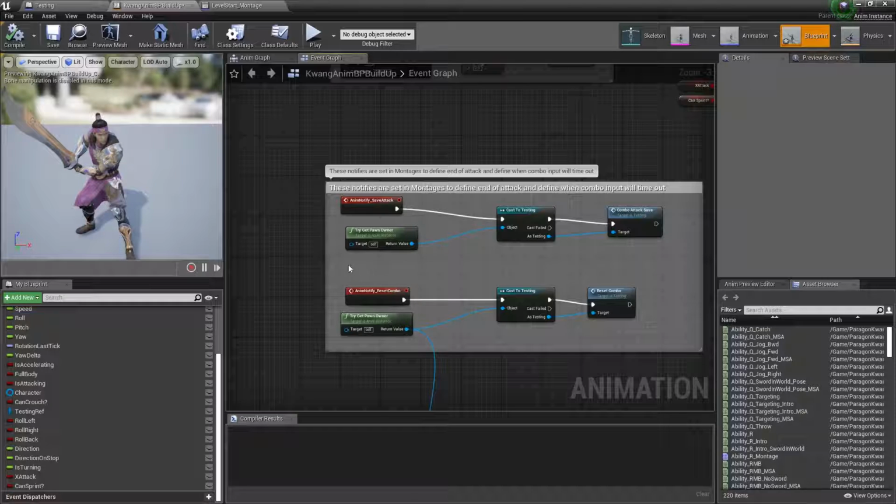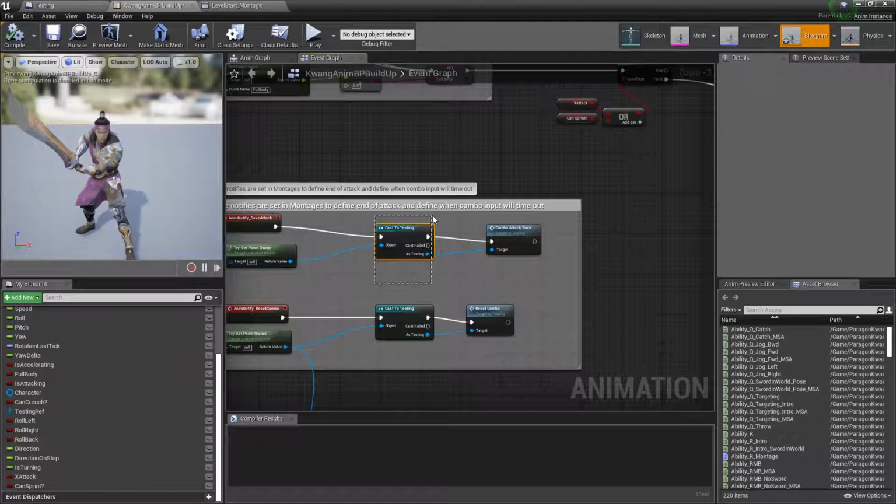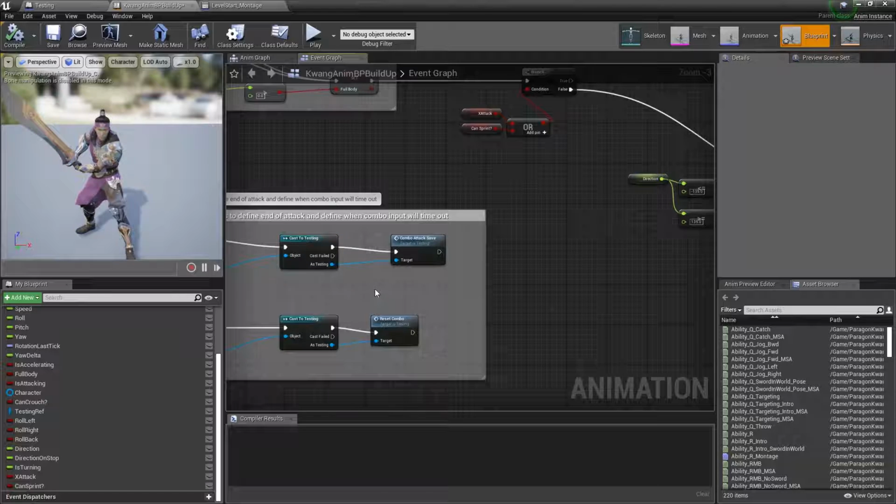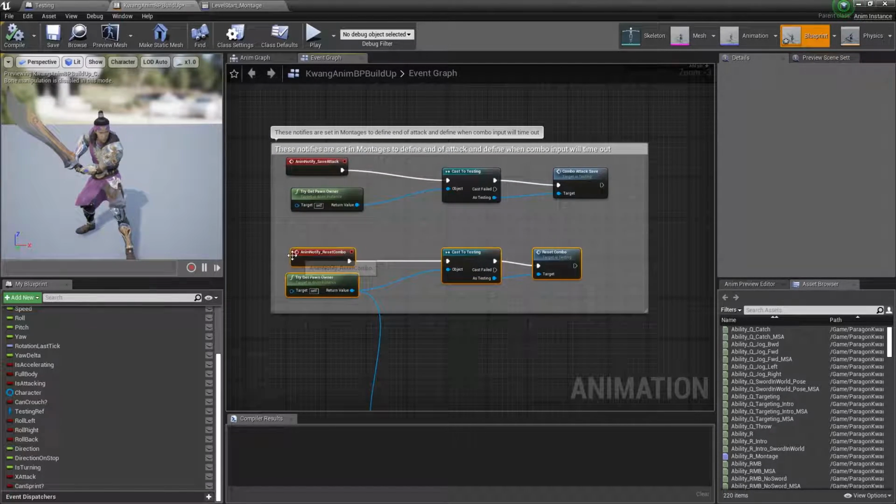So this is set by getting our pawn owner cast into our testing blueprint and executing a combo attack save event, which is within the testing blueprint, and the reset combo is exactly the same below.